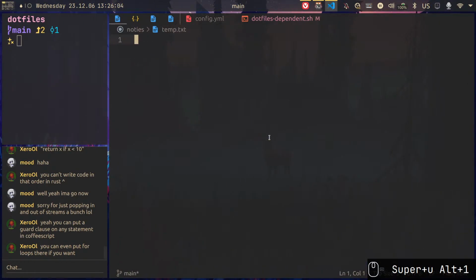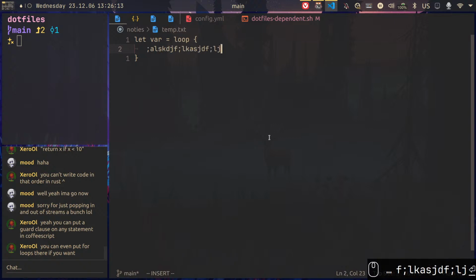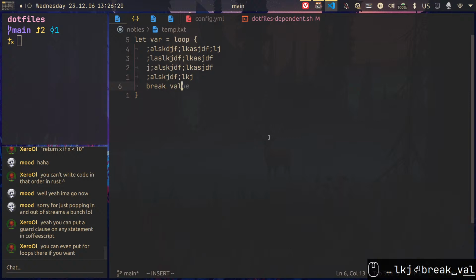You can let variable is loop, and then break with a value in Rust. Loops, if statements, damn near everything are expressions in Rust. So it has that kind of stretchiness to it that is super nice.